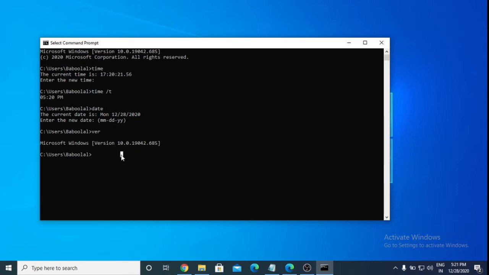And if you want to change directory, simply type cd and the directory name where you want to go. Like I'm typing here desktop. Simple. If you want to go back a directory, press cd dot dot.